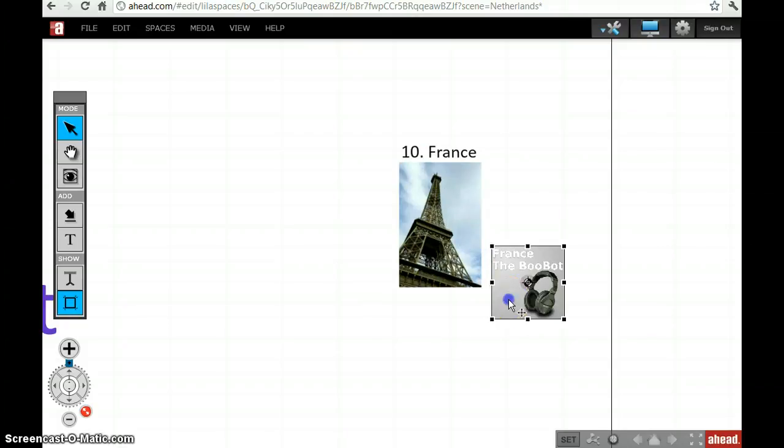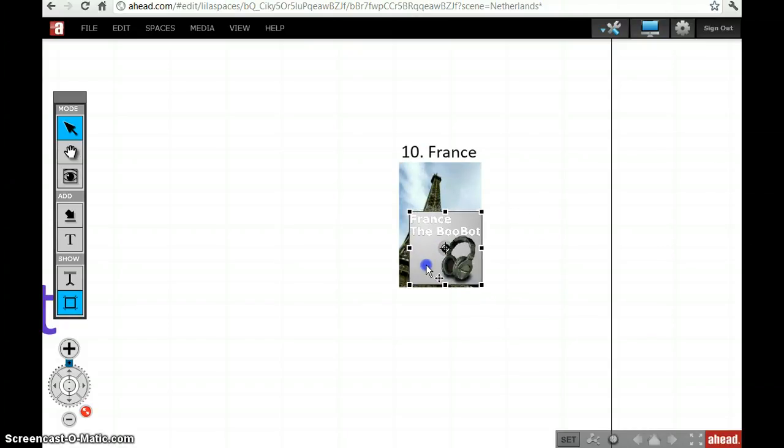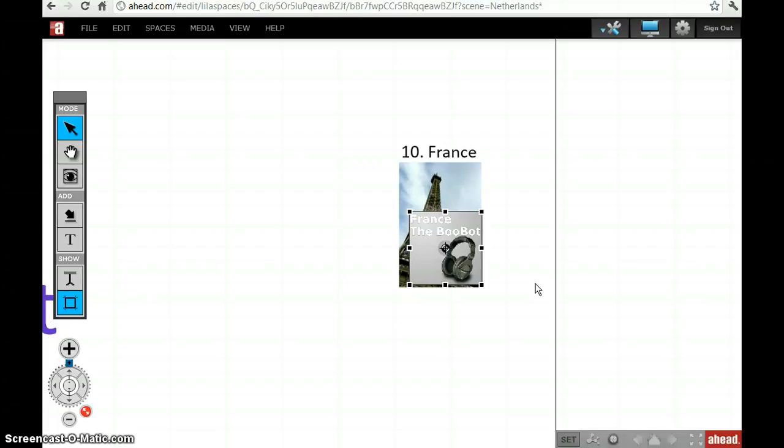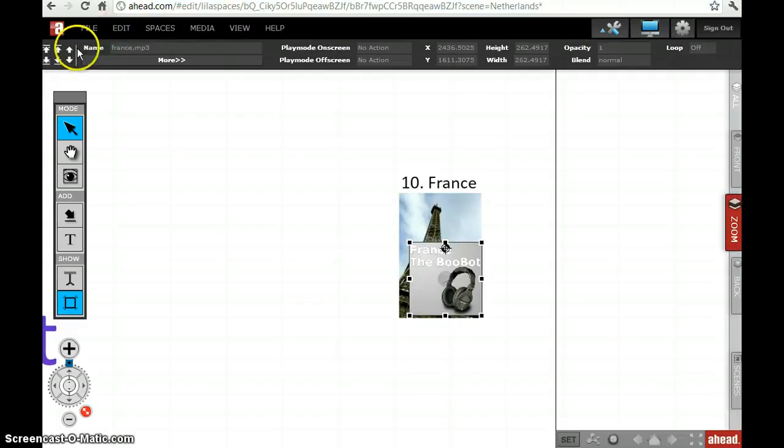But a couple things are going on here. I probably don't want to see this image at all, okay? Also, how do I control how and when it plays? This is where the advanced properties come into play, which we haven't used yet. So you can see that I have the sound selected. If I click this, it opens the advanced toolbar, okay? And it shows you that we're looking at the properties for the France MP3 file.